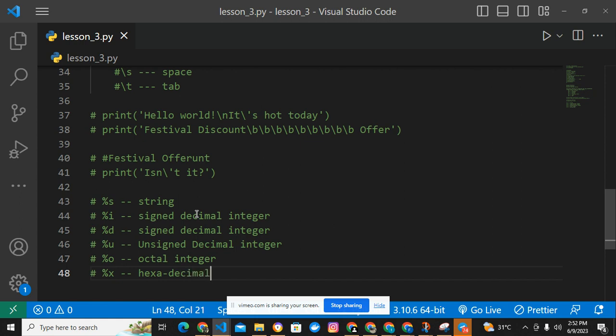Hexadecimal integer for lowercase. And the opposite of it is uppercase. When you write this and say percentage upper X, hexadecimal integer, uppercase. Please don't feel like you have to memorize all this. It's just simply useful in trying to manipulate our strings and stuff like that.